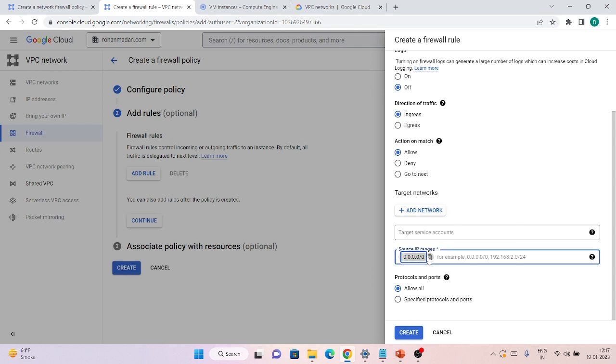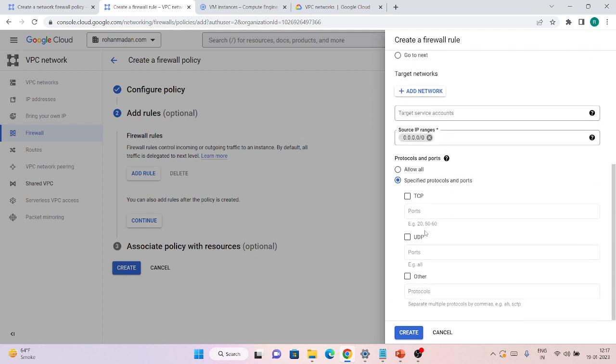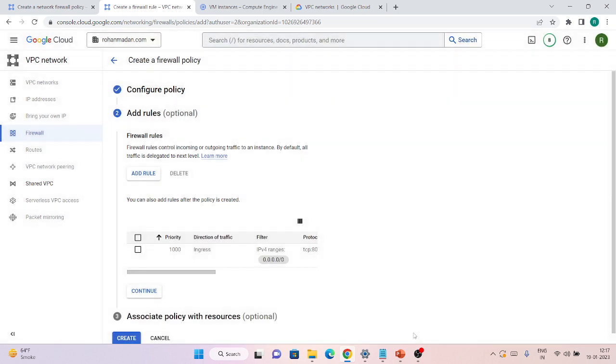In the source range, you can provide your source IP. Let it be 0.0.0.0/0 only. In protocols, you can specify any specific protocol. Let's as of now create 80. I will delete this later. So let's create it. You can see it has been created as of now.